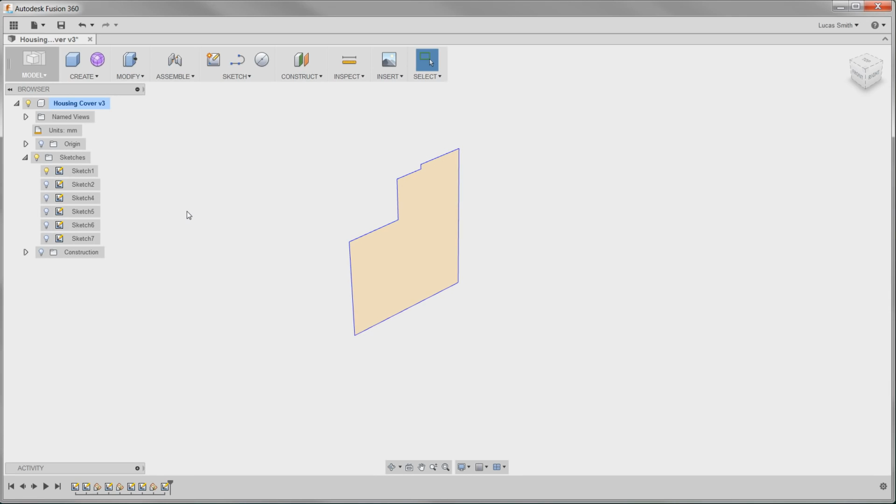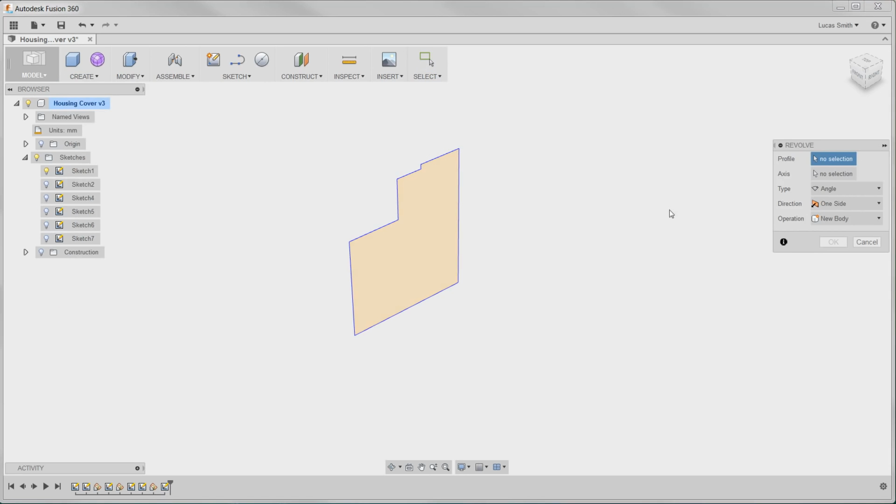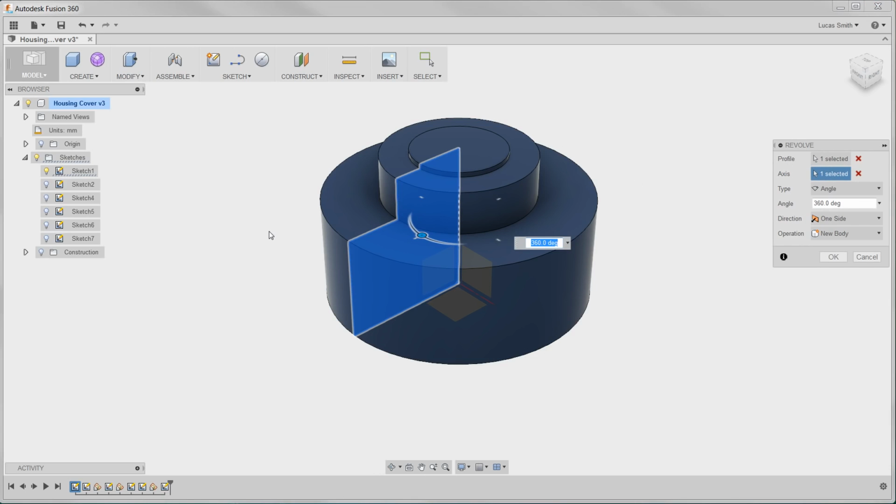First, I'd like to show you how to specify feature parameters using a Revolve as the first feature. I'll select Revolve from the Create menu. Notice the feature dialog box appears on the right where I can specify all of the parameters. Creating a Revolve feature is just the same as traditional CAD software. First, I pick the profile to revolve, then select an axis of revolution. A preview of the feature appears, and I could continue adjusting the parameters in the dialog box. These look good for now, so I'll click the OK button to complete the feature.